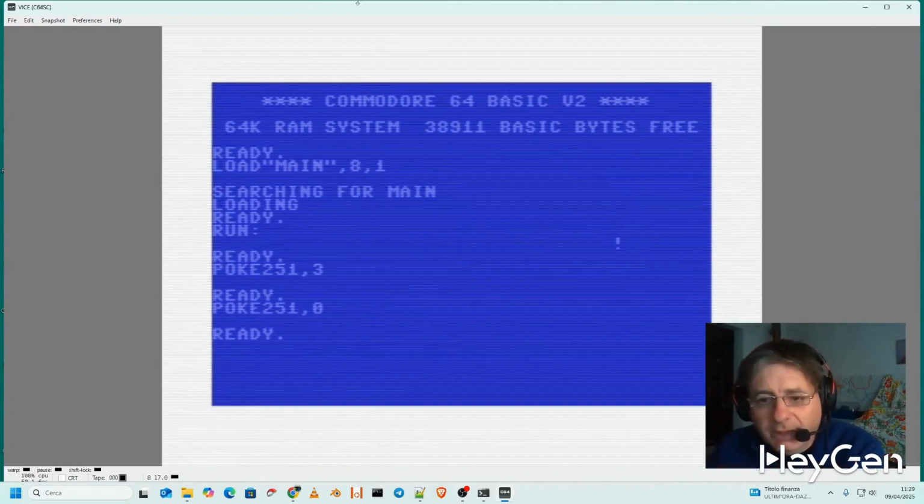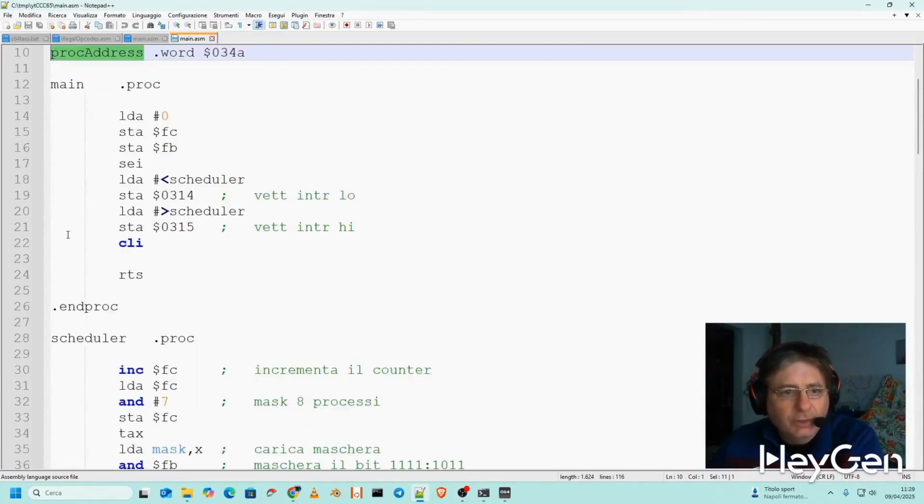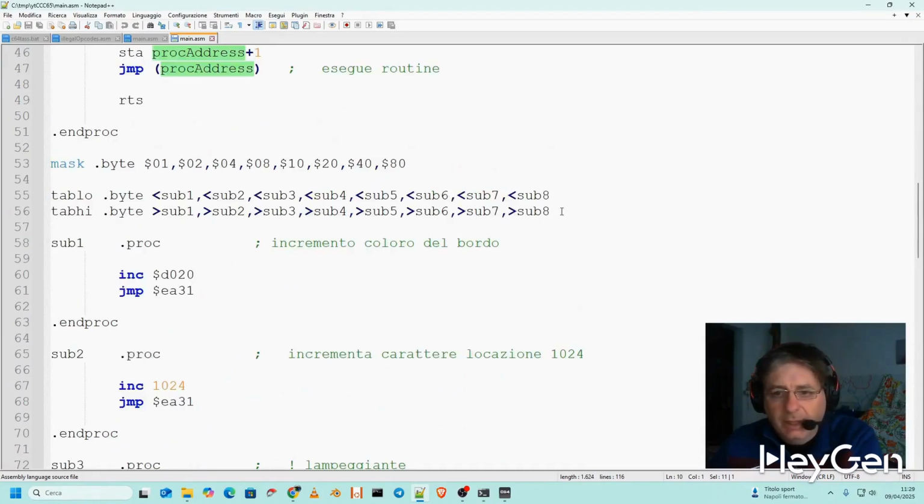Now let's go see how this scheduler was made. We had already talked about this part, of course. Here are some process addresses that I want to talk about first, because in the process address I made a table. You see here I have my subroutines up to 8, but more could be made. Then of course, since it's not a speed of millions and millions of megahertz, you also need to write subroutines that can be executed within a certain time.